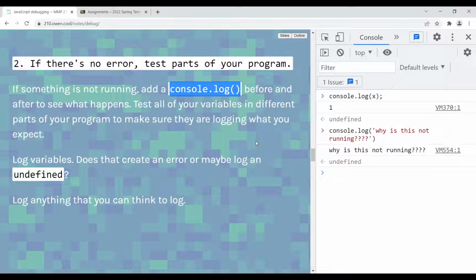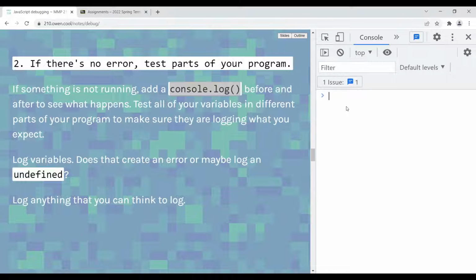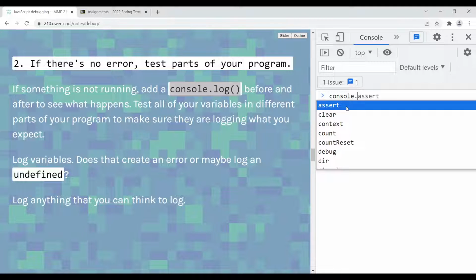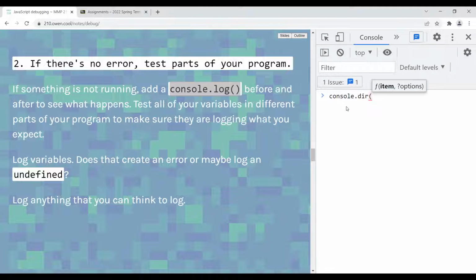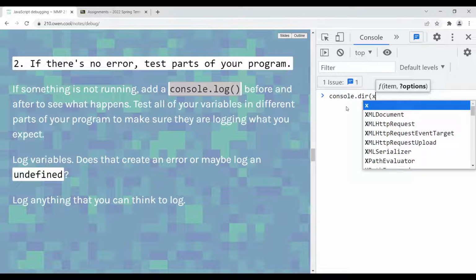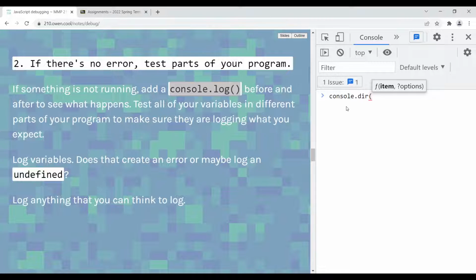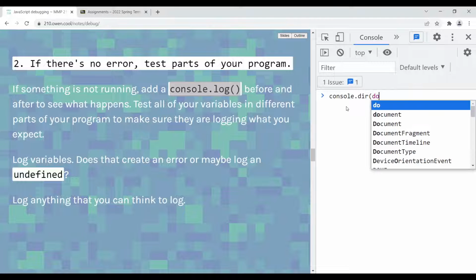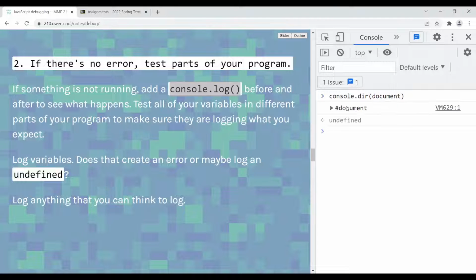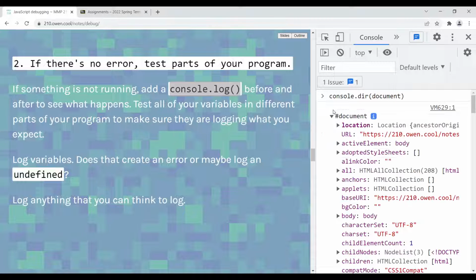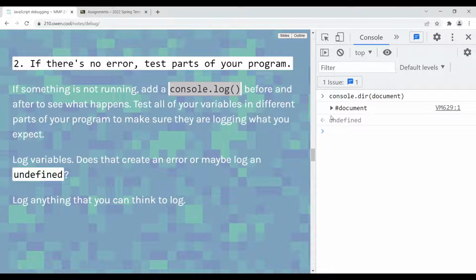It's just console.log. There are other aspects of the console that are useful as well, like you can say console.dir. We haven't really talked about objects yet, so this probably won't make that much sense. But if I say console.dir, I can use the document. It'll tell me what's available inside the document. So there are a few other functions that you can use there, but console.log is the main one.